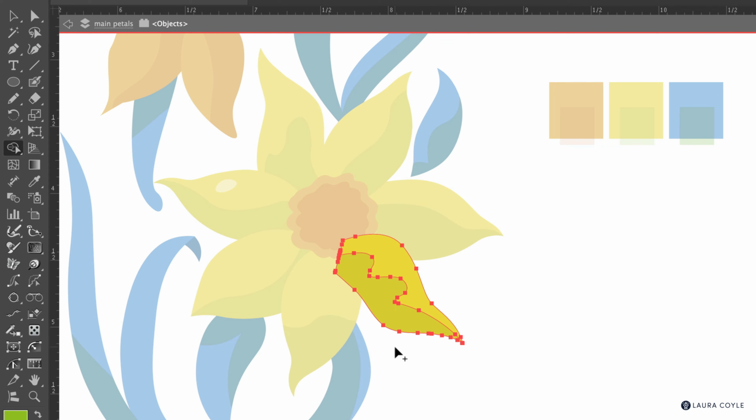And now to exit isolation mode, I'll just point out, if you go up to the upper left corner, you can see that here we are on a layer, and this is the object that I have isolated. It's kind of a breadcrumb trail here. You can use this arrow to click on this and get out of here. You can tap Escape on your keyboard. You can also go to the selection tool and double click again to get out of isolation mode.